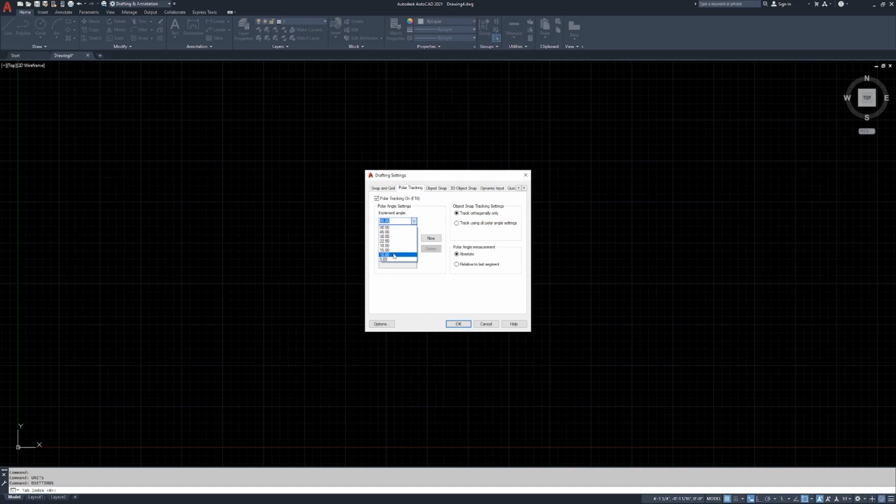So if you wanted to get crazy and say, I want the cursor to automatically snap to 5-degree increments, you can do that here. You can also add your own angles. So if you're doing very specific work where you need something crazy like 32, 37.5, you can set that here, and you can add a bunch to that list by clicking the new button.